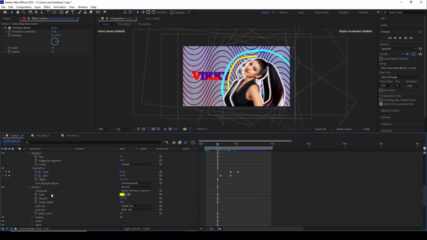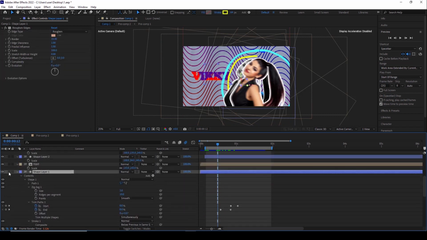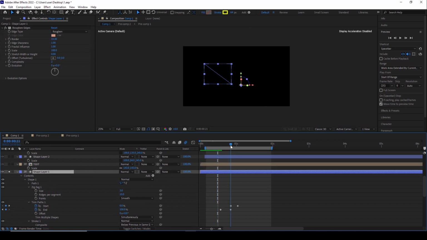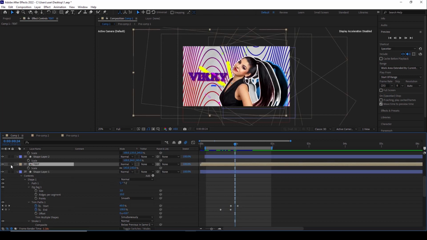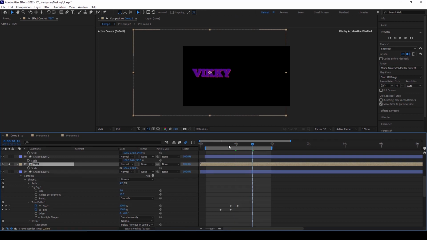Let's go to the shape layer over here. This is the shape layer, and I want to give something else like this. With the help of trim paths, I gave the start and end keyframe animation. Coming to this part, this is the text, and the text plays a very key role when you are creating slides or intros or everything.